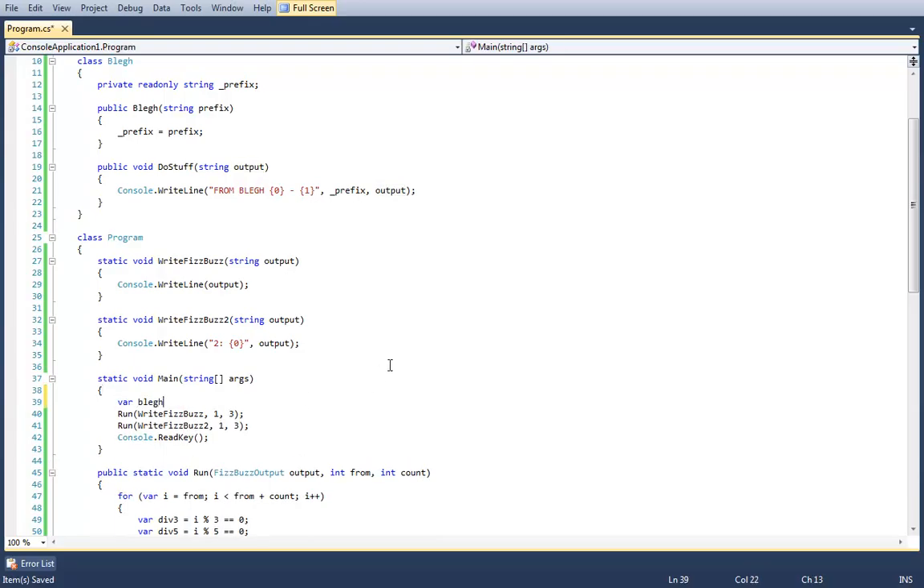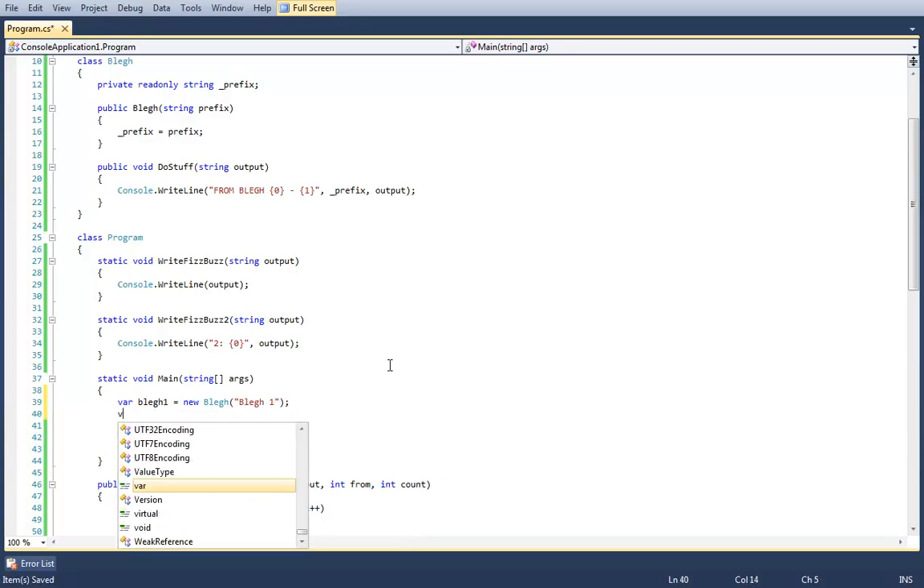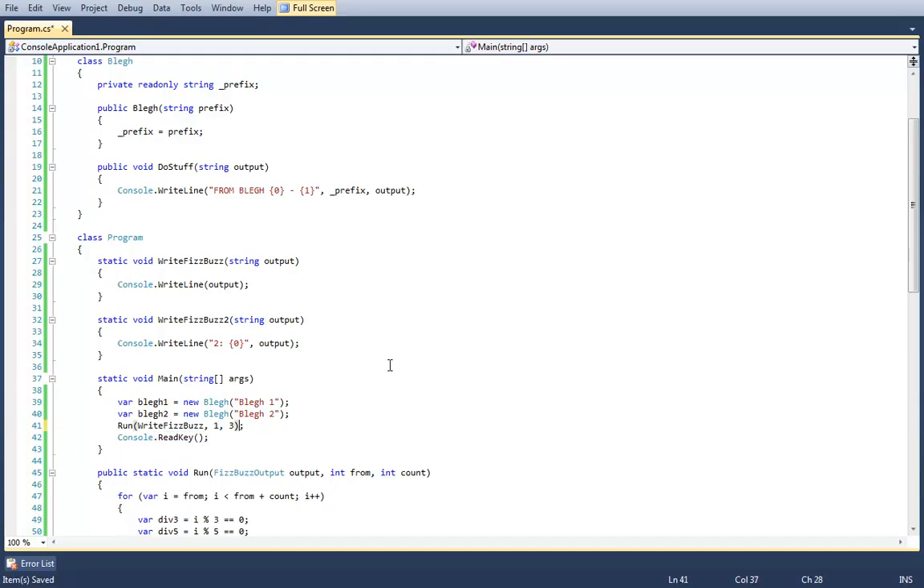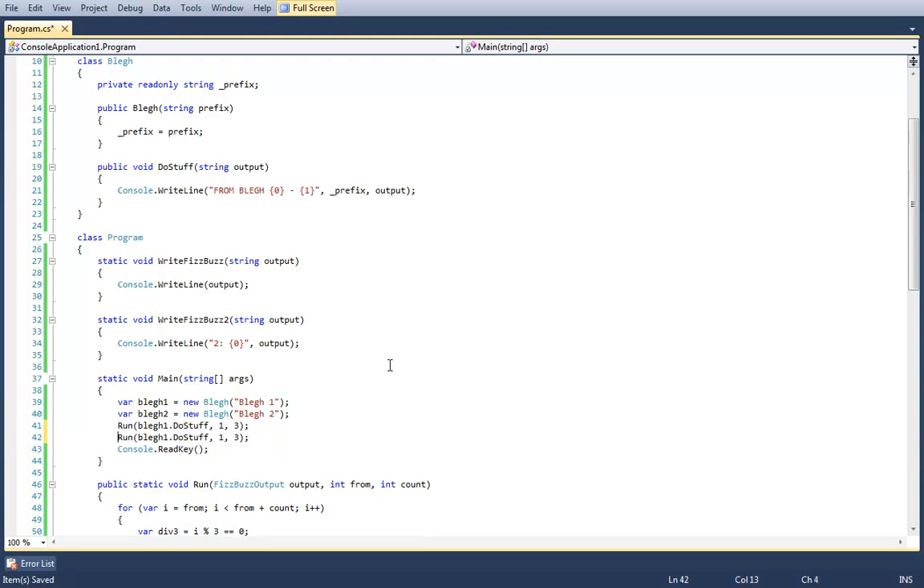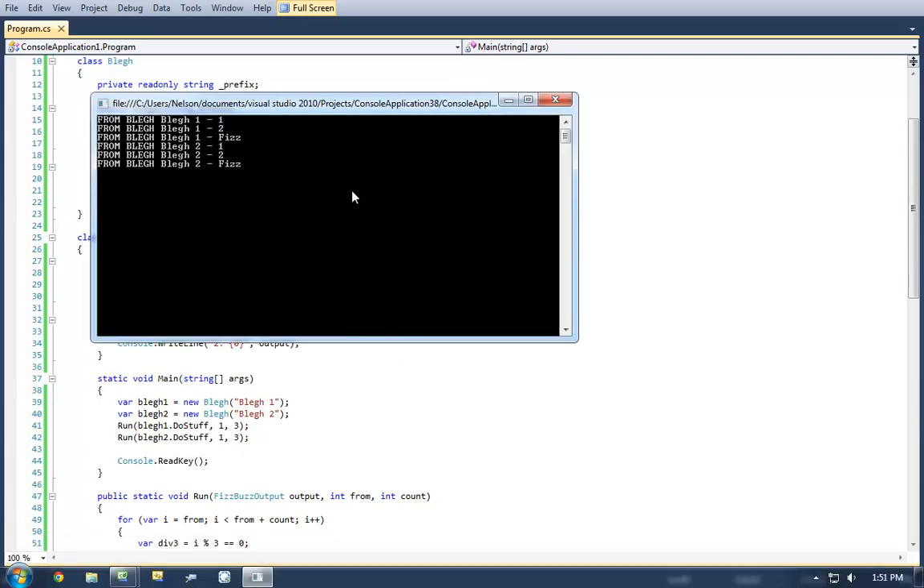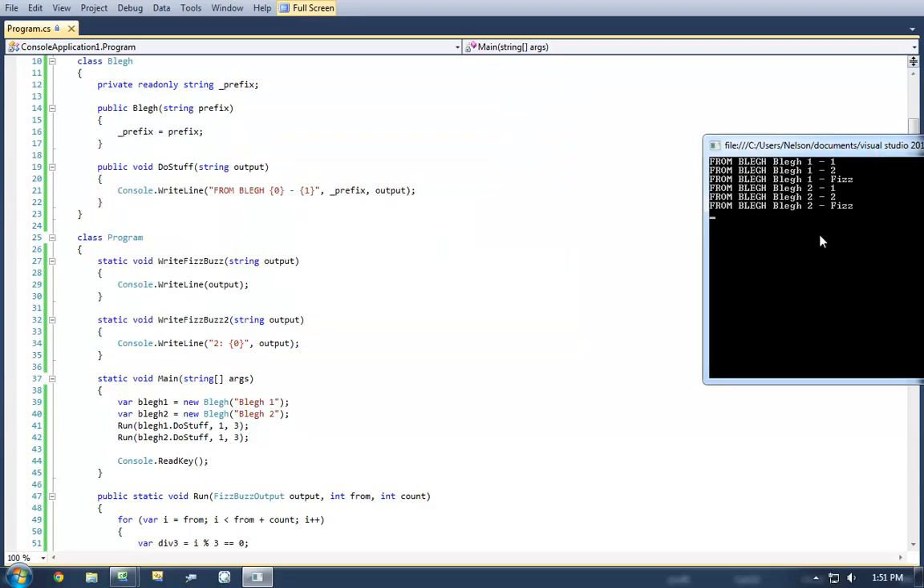So I'm going to say var ble1 equals new ble("ble1"), and then var ble2 equals new ble("ble2"). Now I'm going to run first ble1.DoStuff, then ble2.DoStuff. When I run this, you'll notice that we have two invocations of Run, but the first one is prefixed with the string 1, and the second one is prefixed with the string 2. So what's going on here?